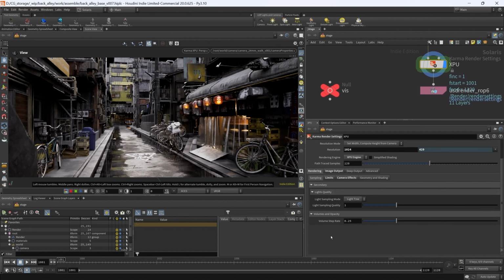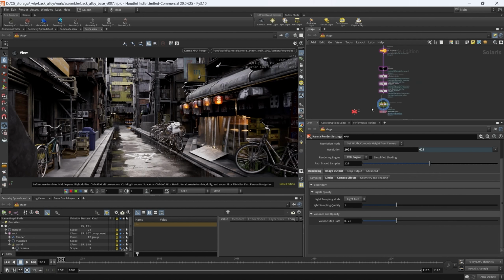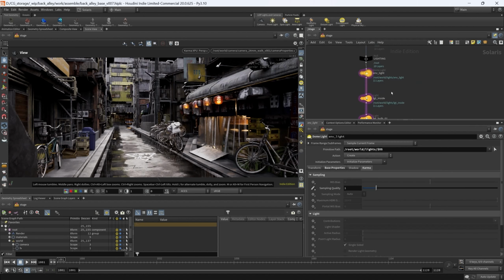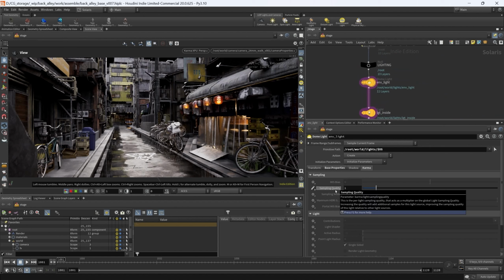Two more settings, volume step rate. We don't have any volumes, so just skipping it. And light sampling quality. We already talked about this. And I wouldn't recommend tweaking this one, because this parameter is a global multiplier for all light sampling qualities for all light sources. Instead of this, you can go to any light source, for example, this one, and find sampling quality here. And if this light source needs more sampling for direct lighting, you can increase it.